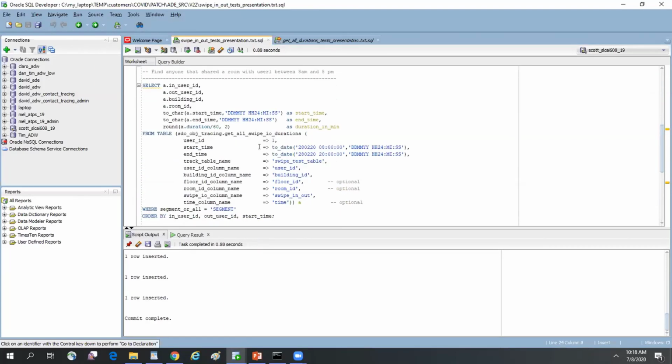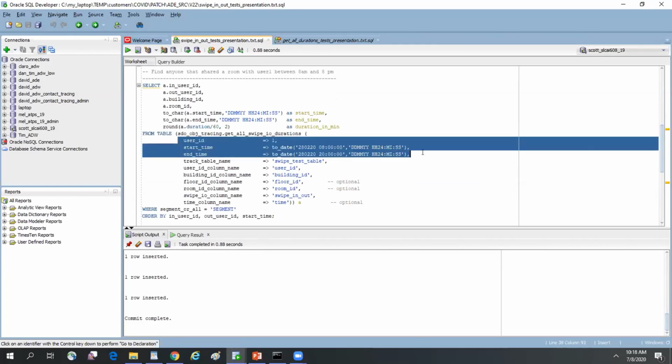And now for running the API. Like I said, the first three parameters are the ones that really matter. These are the ones that drive the analysis. User ID 1 is the one I wanted to trace. I'm going to trace that user from February 28th, 2020, from 8 a.m. in the morning to 8 p.m. in the evening. The rest of the parameters to the API are just the table name and column name parameters.